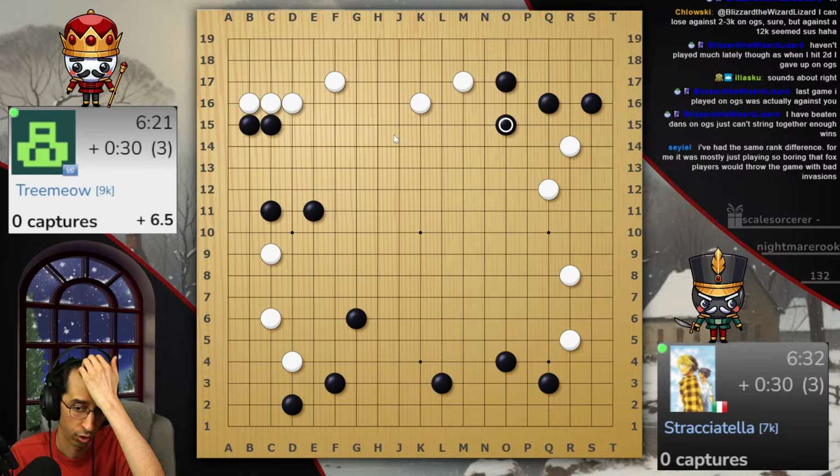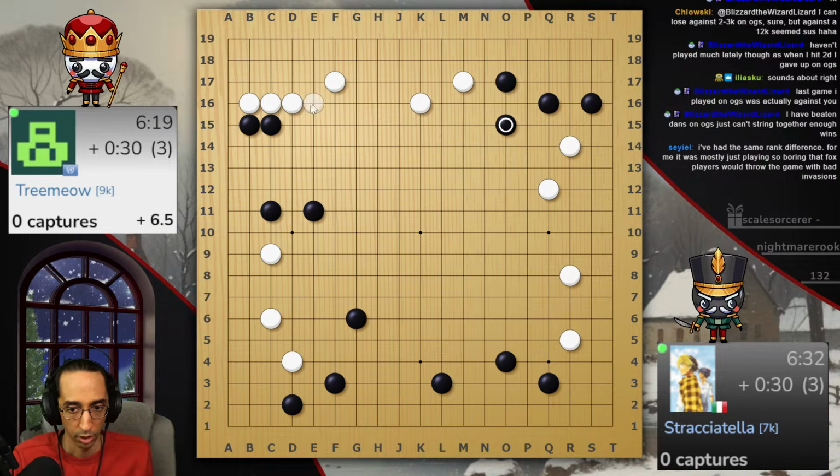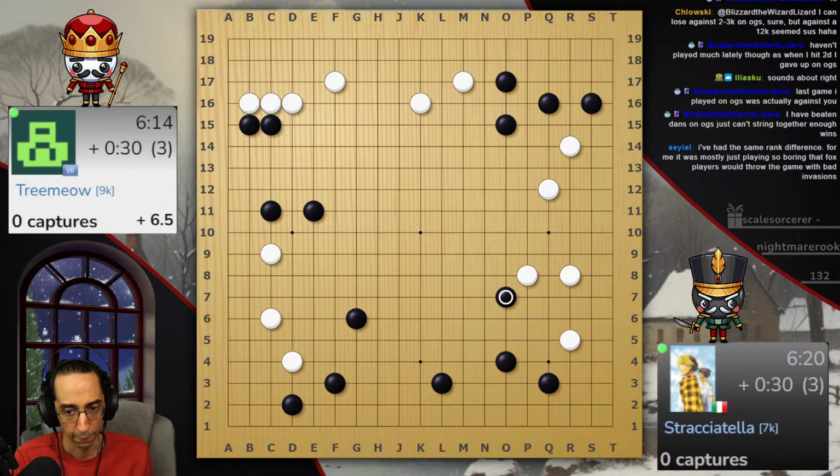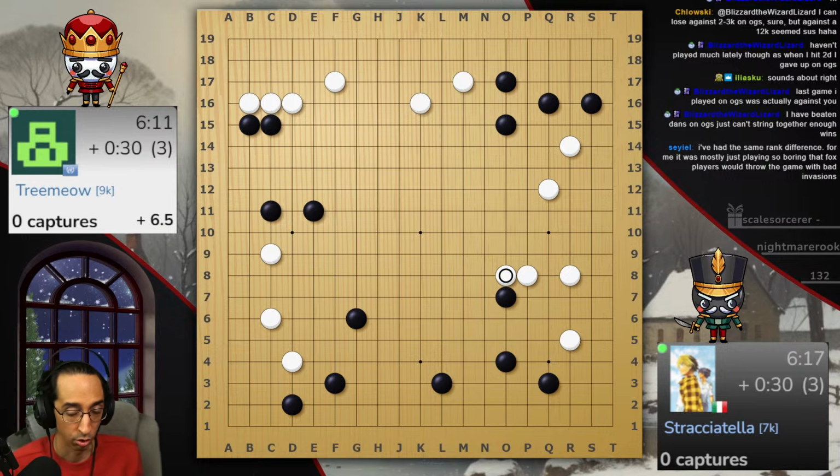All right, into the middle we go. This now made the right side uninvadable. He is also being particularly passive, I have to say. All right, he wants 7th line territories. That is okay by me.